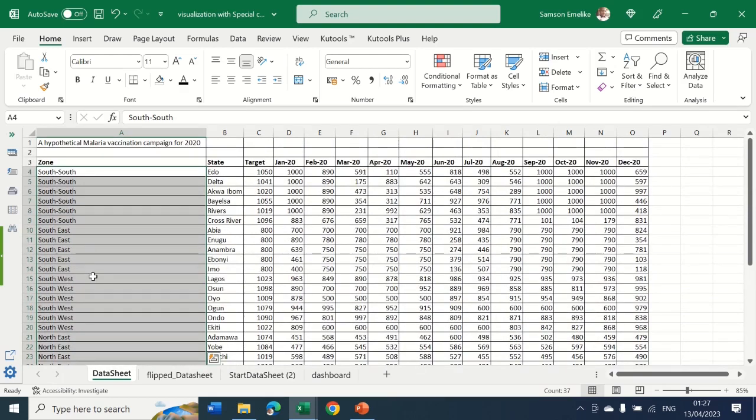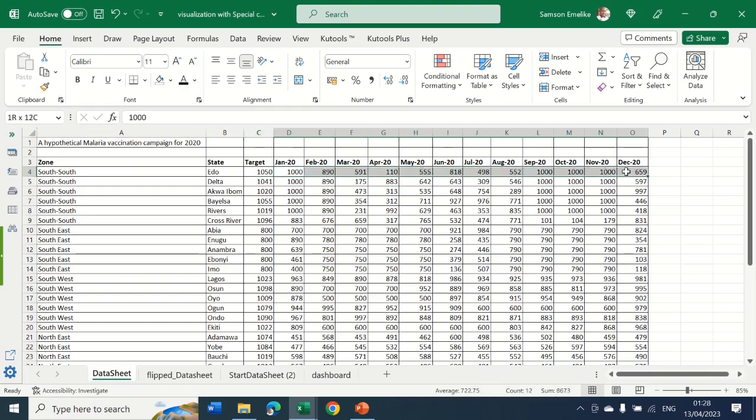And each zone has some states. You can see the South-South zone has these states. These are the ones that fall under Southeast and so on and so forth. And then over here, we have the different targets for each state. This target is what runs every month. So every state looks at this target to run a vaccination campaign for the entire year of 2020.